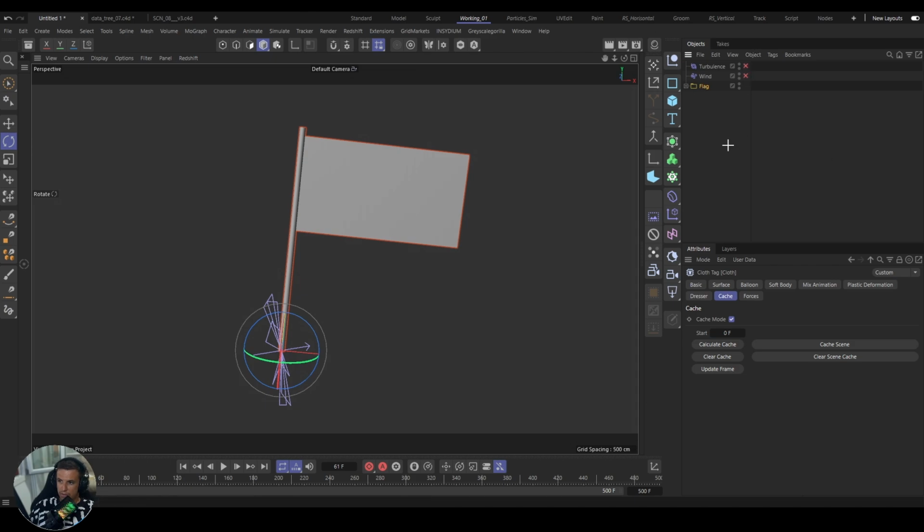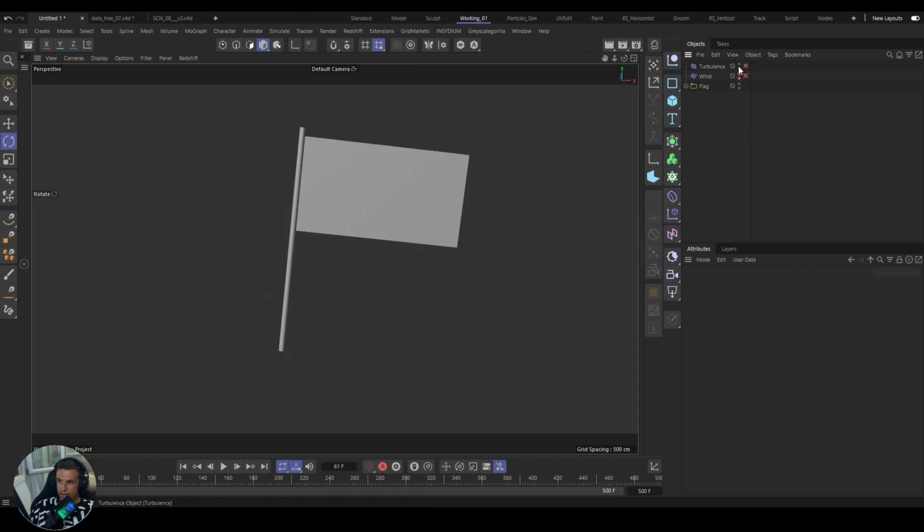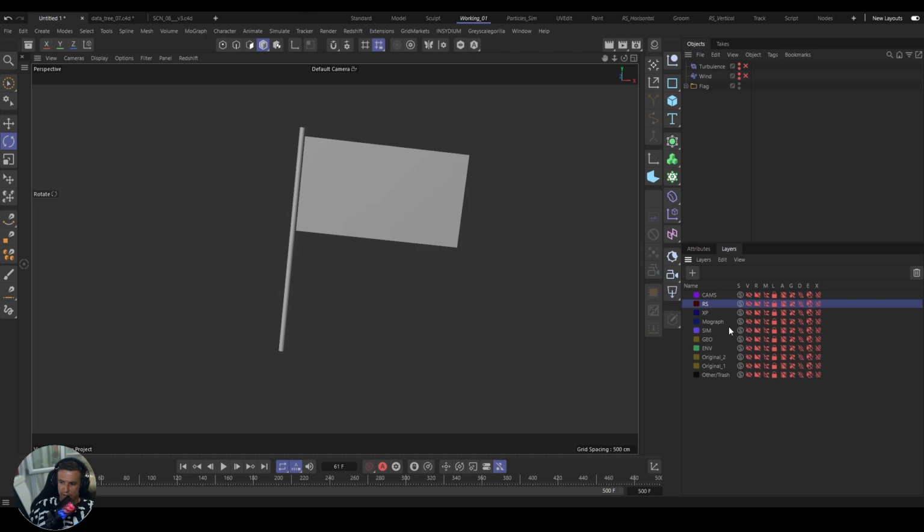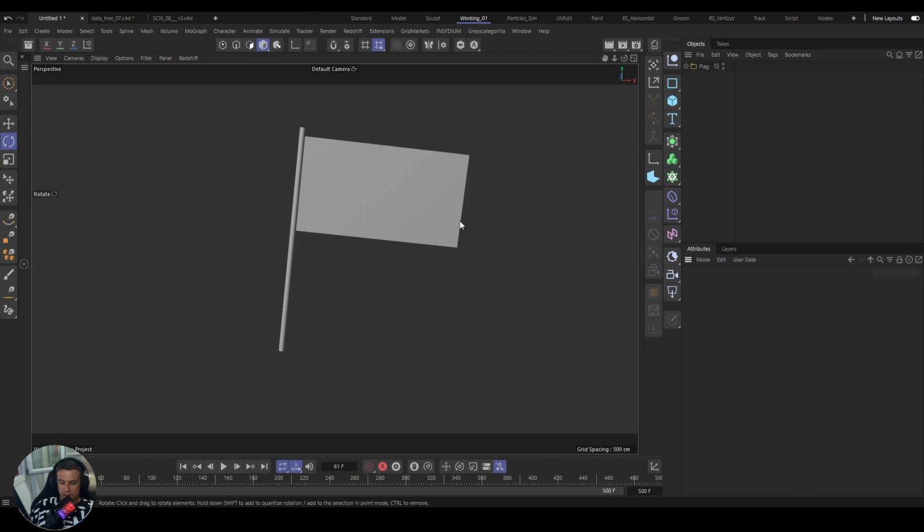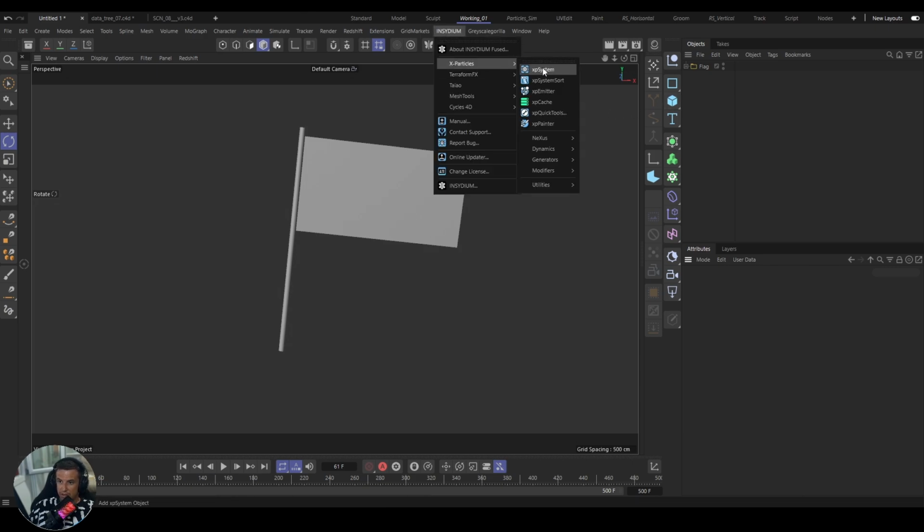So now we don't need this, guys, so I turn off and hide. I always have some layers to work faster and hide things that I don't use. So let me hide this too. And now we can go and work with the particles. So we will need X-Particles for this now. So I create an X-Particles system.